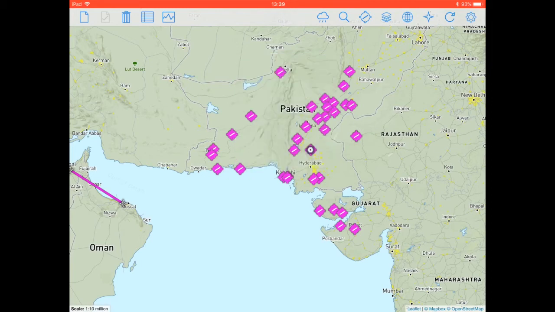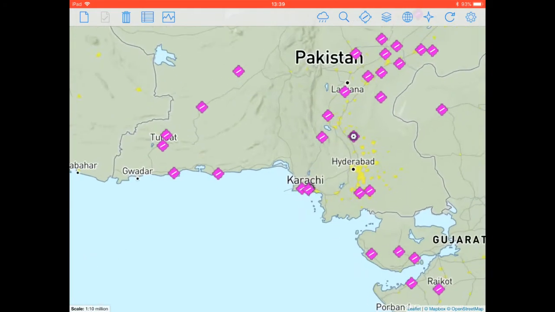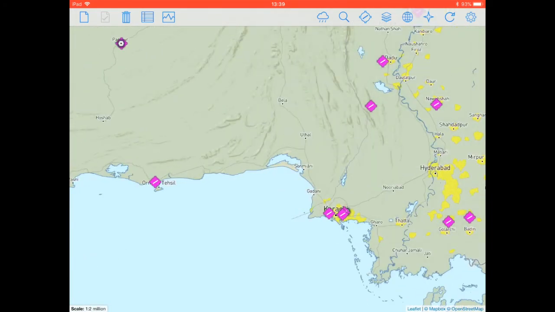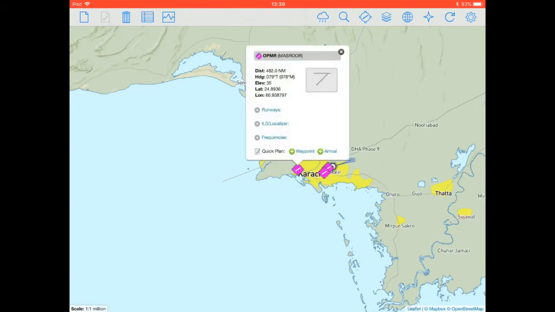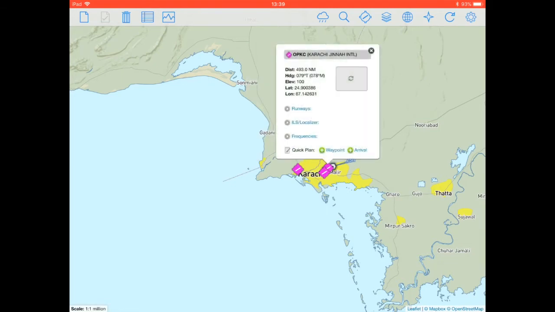So again, the only way to really do that sensibly is to zoom in till they're distinct. There's three now, actually. In fact, it's probably not even that one that I want. It's that one there, OPKC, Jinnah International, so that's what I want.